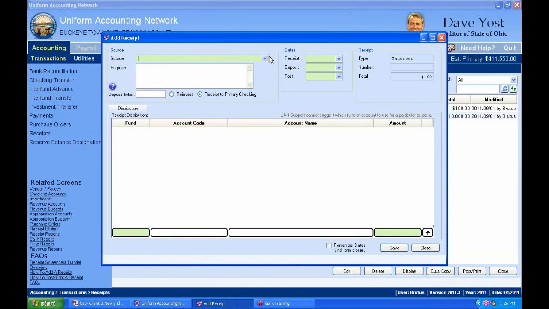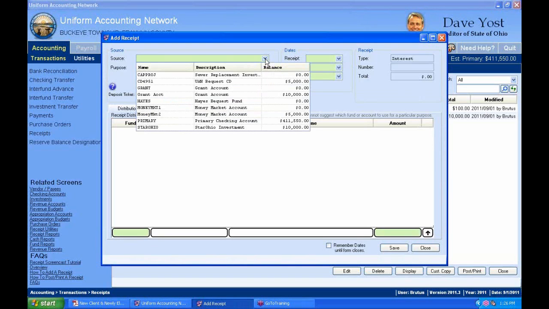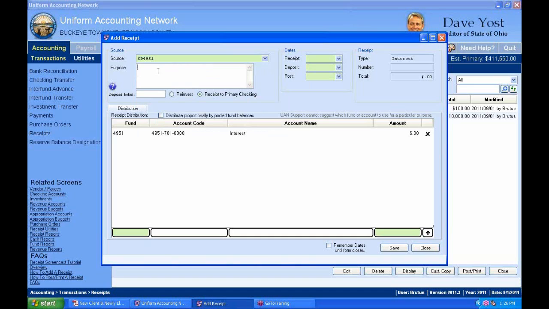And exercise number 2, we have an interest receipt on one of our investments. And this is not an investment, we haven't seen that so far. Click on my drop-down menu. Well, I have a lot more information than we've done in class so far. I included some extra data here. So this is CD 4951, the UN bequest CD for $5,000. It's got a $5,000 balance, and we earned $10 of interest on that CD.